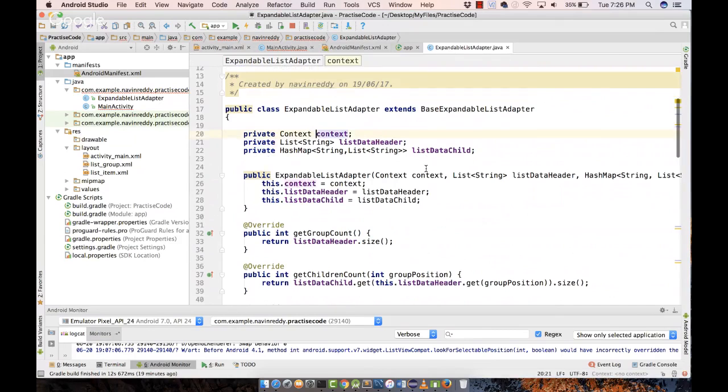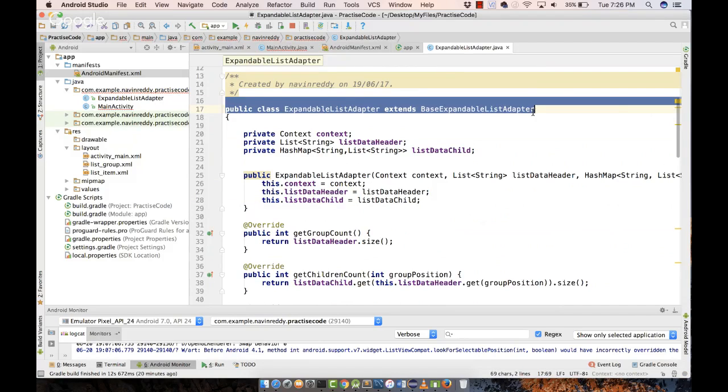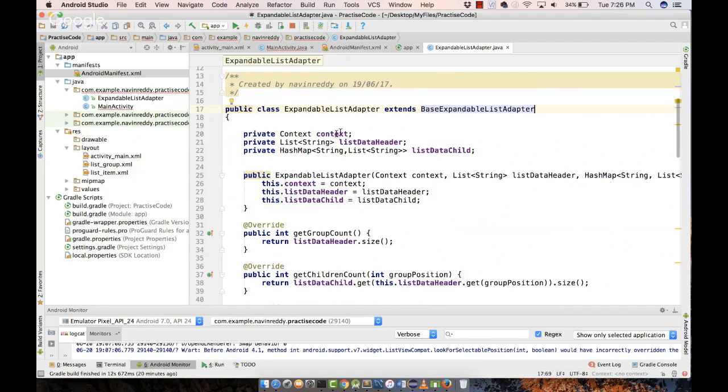So what we have is expandable list adapter, which is extending base expandable list adapter. And trust me, this is one of the most difficult topics in Android. If you're finding it difficult, that's okay. This is one of the most difficult topics, so don't worry. This base expandable list adapter is an inbuilt class, so you don't have to worry about that.